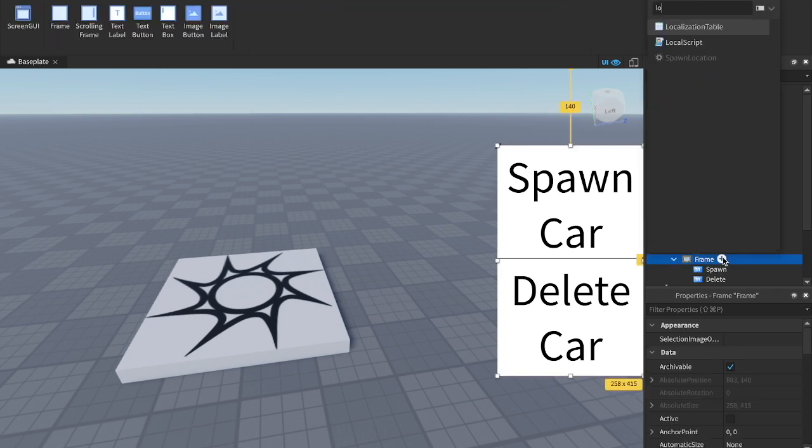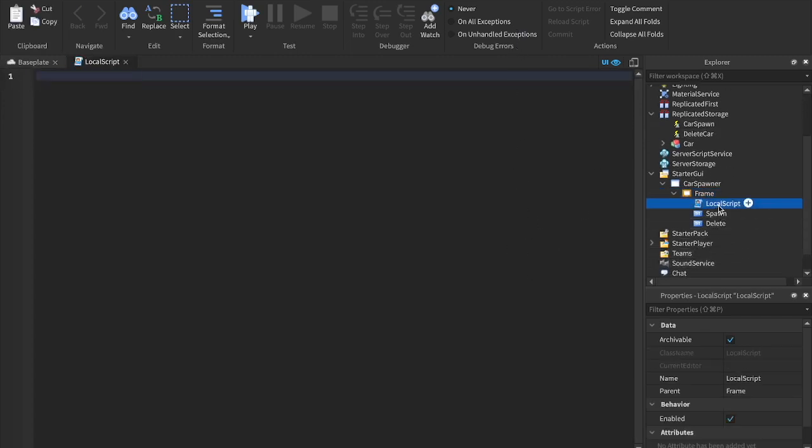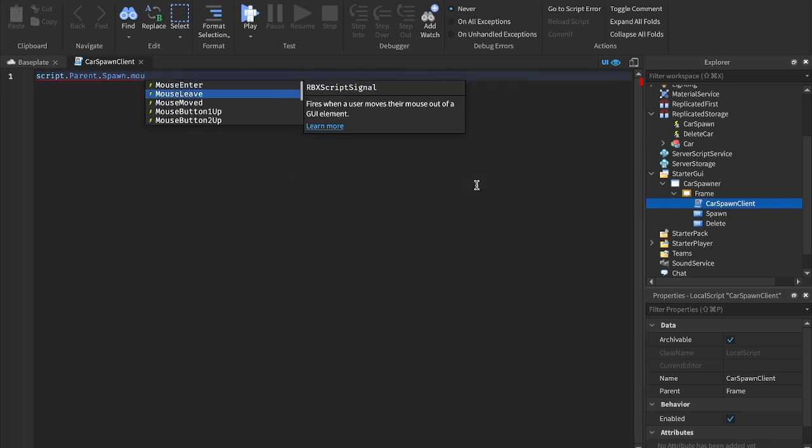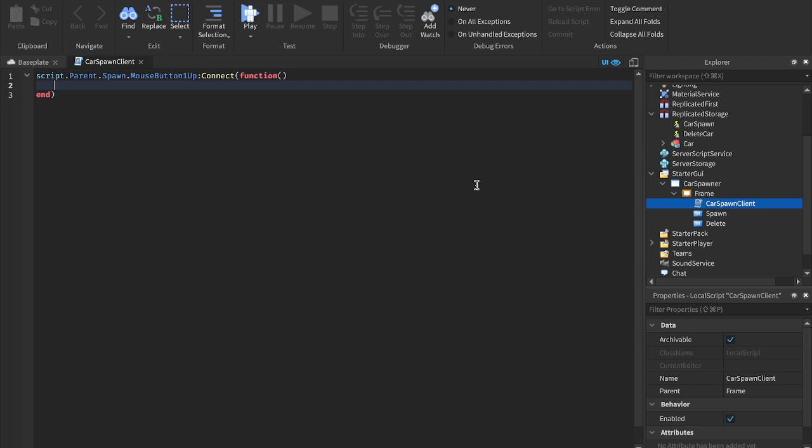Next we're going to go ahead and insert a local script into the frame, and we are going to start scripting this. So we can call this script car spawn client. This is all the client stuff here. And we can say script.Parent.Spawn.MouseButton1Up:Connect(function). It really doesn't matter if you do down or up. It's totally up to you. And we can simply say game.ReplicatedStorage.CarSpawn:FireServer(). And that's all we need to do here.